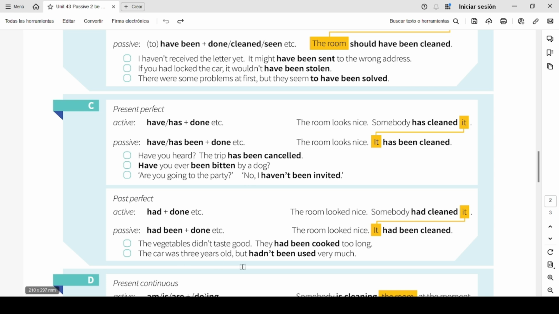Okay, so the next one: in the passive voice for the past perfect, it's had. We keep the auxiliary for the past perfect, right? Been plus the past participle verb, like in this case, done. Had been done, had been done. It's exactly the same as the present perfect, but the only thing that we change is the auxiliary, right?